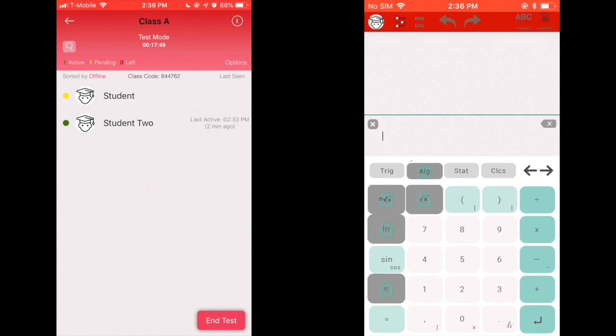During a test session, you can rest assured that your students only have access to ClassCalc on their devices and nothing else. From your test panel, you can also see what time they were last active. To the right of student 2, for example, you can see his last activity was 2 minutes ago at 2:33 p.m. Furthermore, during a test session, students will have a thick red band across the top of their screens as a visual indication that their device is in lockdown.